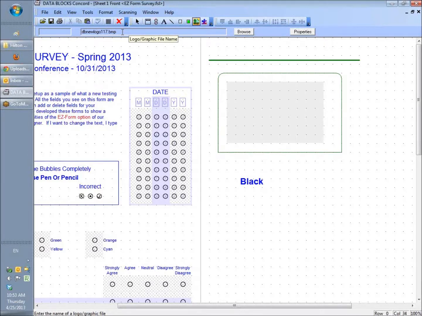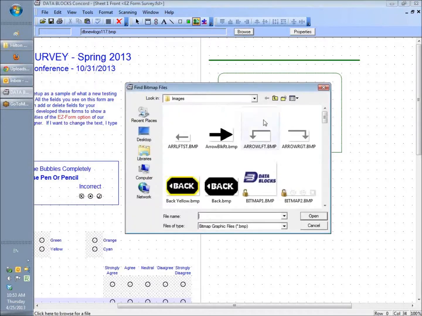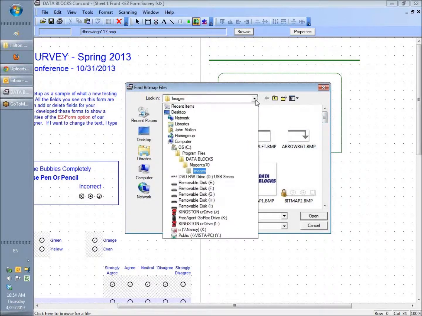The Concord software will only open bitmap graphic type files, but if you have a graphic in another file type, you can open it in something like the Paint program that comes with Windows or some other drawing program, and you can copy and paste it. Magenta will then convert it to a bitmap. But if you click on the graphics tool, you can go look at different graphics. Now, the Concord software actually comes with some helpful little graphics like arrows and things that help you do forms, and they are stored. Once again, if you click over here, you can see they're stored on the C drive under the program files folder, then subfolders data blocks, Magenta 7.0, and then images.